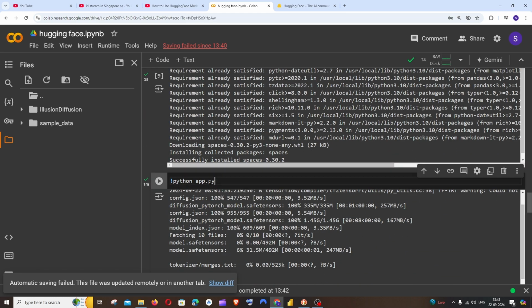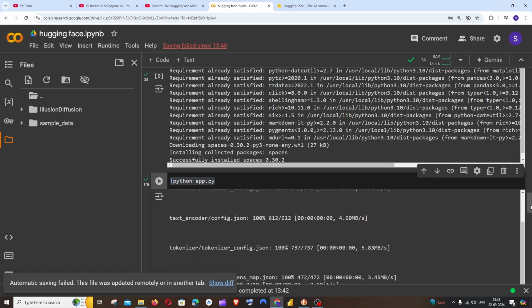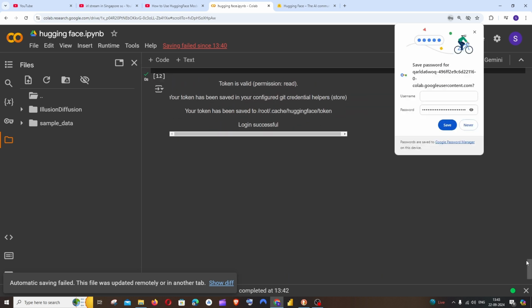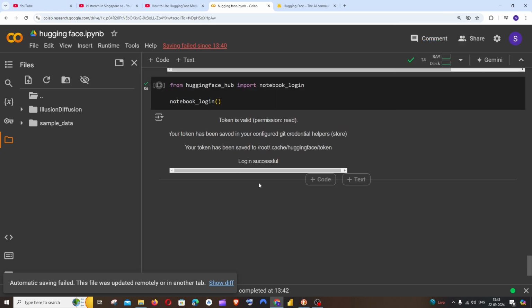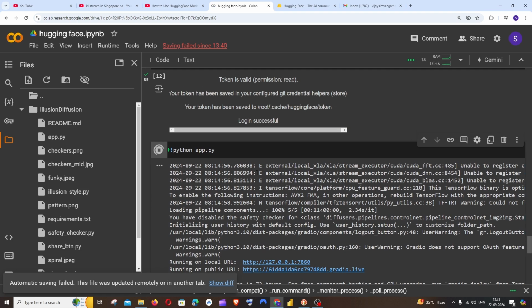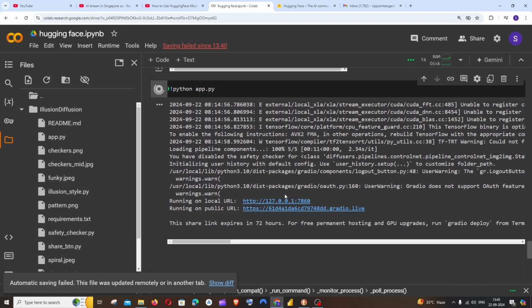Python app.py. So I'll just run the exact same command now, and when running this command earlier I got the Hugging Face ValueError. So let me now rerun that particular command. Now you can see I'm not getting any errors. If I run my app.py, I'm getting the local URL as well as the Gradio live URL. So this is basically working fine, and I hope you have found this video useful, guys.